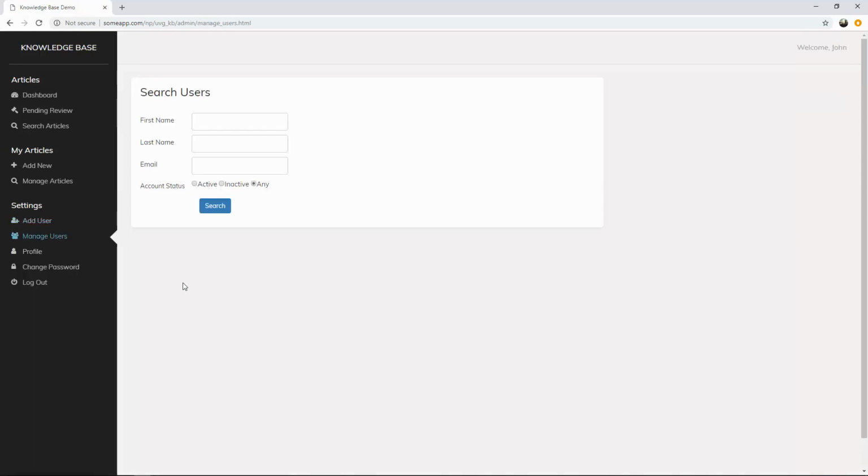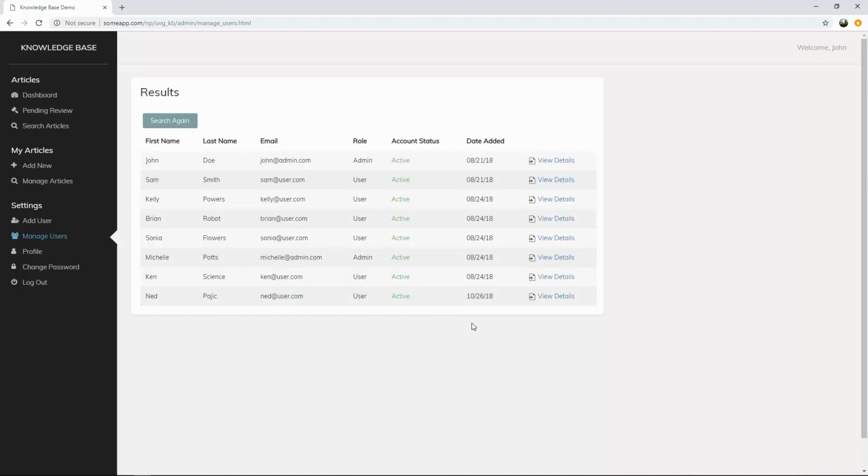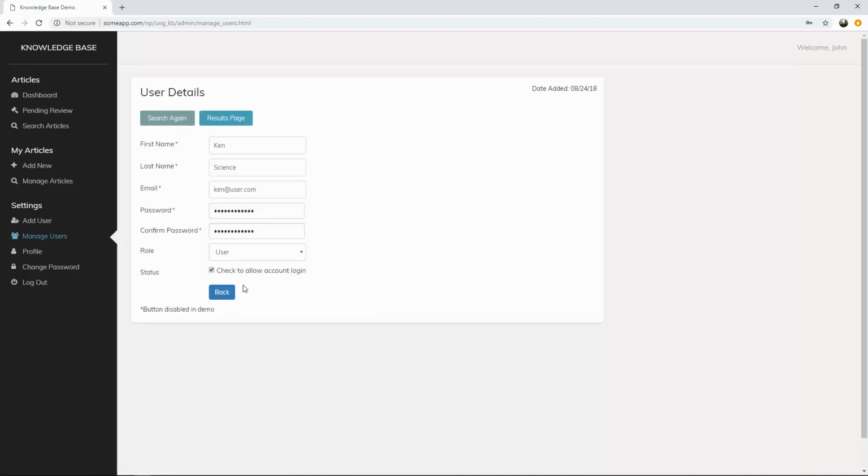As the admin, we can also manage users. So I can go here, click search to view the results. And as you can see inside my demo here, we have 2 admins and 6 users. And all of the users in this application are active, meaning they can all log into the application. If I want to disable somebody's account, I can go to details. And all I need to do is uncheck this box, click on the update button, which I've disabled in this demo, and as soon as I click on the update button, Ken will no longer be able to log into the knowledge base application.